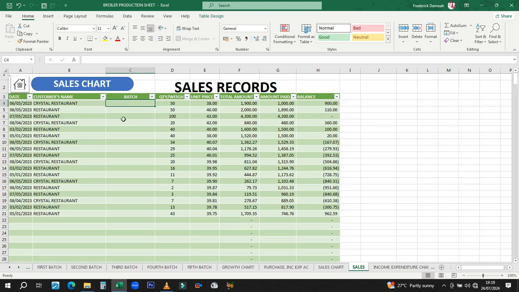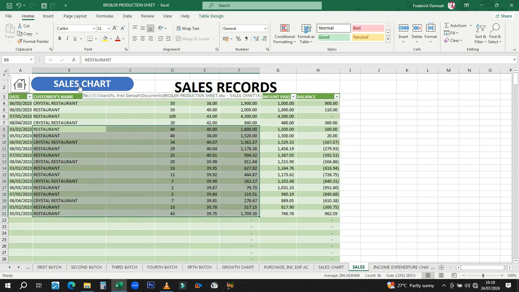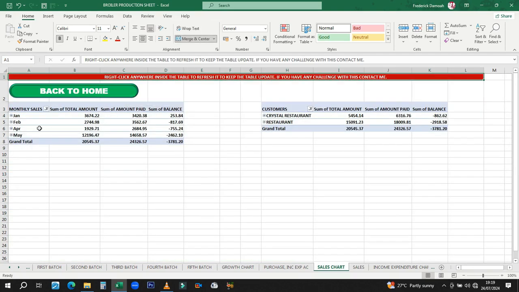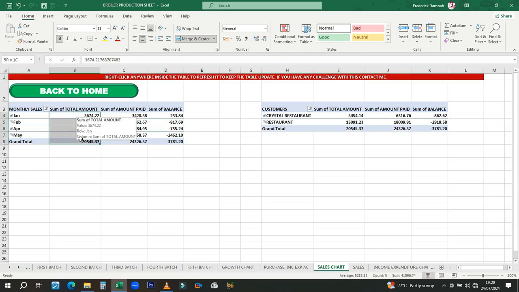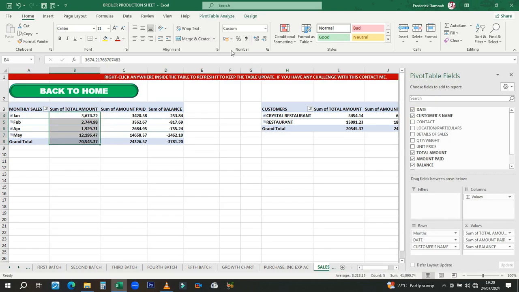So after you've done all these entries, there is something called sales chart. You go there and it shows you a summary of your sales. So over here you have the January, February, March, April, May, June. Total, sum of total amount you've made in each month. All right, so it shows you. Then sum of amounts paid. Okay, so they've paid you this amount. The sum of balance that they have to pay you. All right, so this one shows that he has some amount to pay.